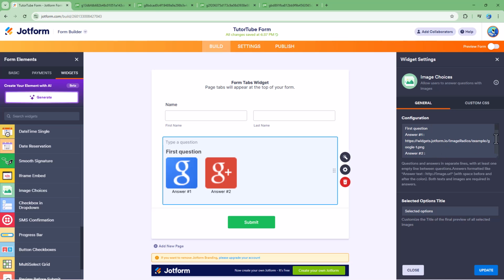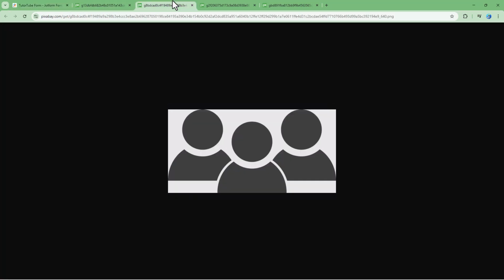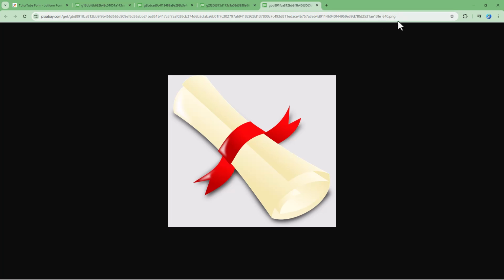For example, over here in the configuration, you can see that I have the first question right here. So I can go ahead and say, let's say, for example, choose a particular image. So I'm just going to use these images that I have right here. I got the URL of these images as well.